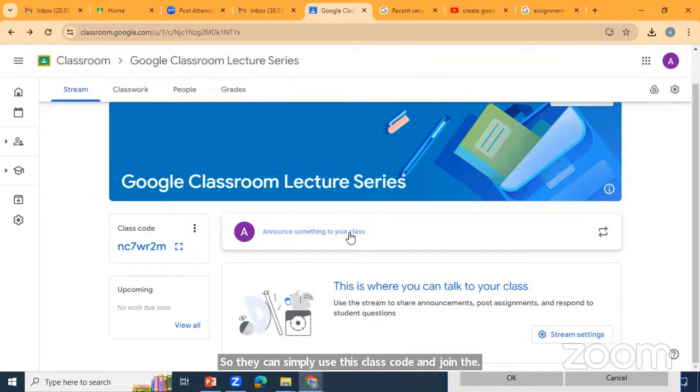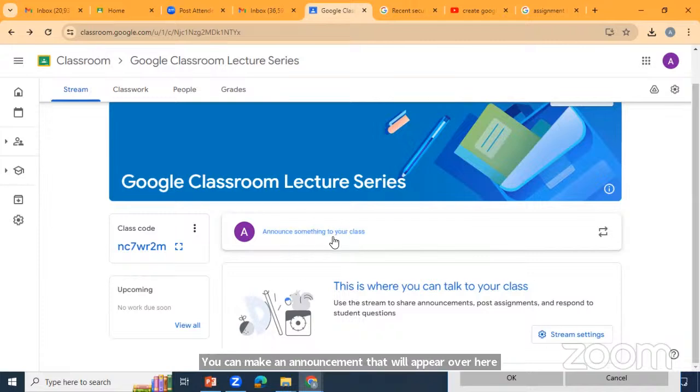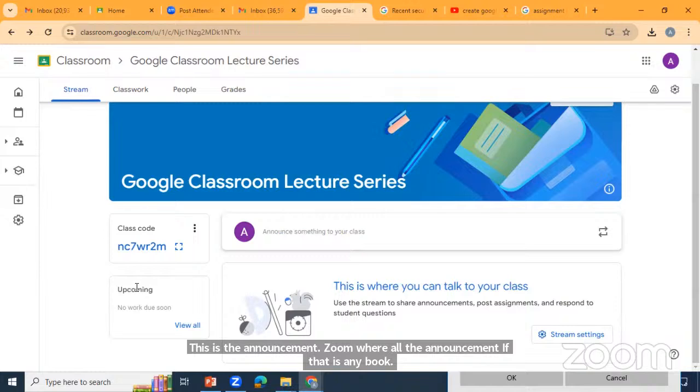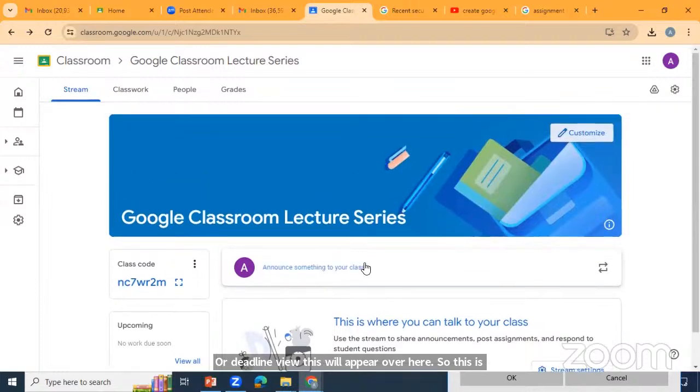Then we have the announcement. Whatever announcement you make, like if you have created a particular assignment and the due date is 30th April, you can make an announcement that will appear over here. This is the announcement zone where all the announcements will appear. If there is any work or deadline due, this will appear over here. So this is a general layout where different things will appear.